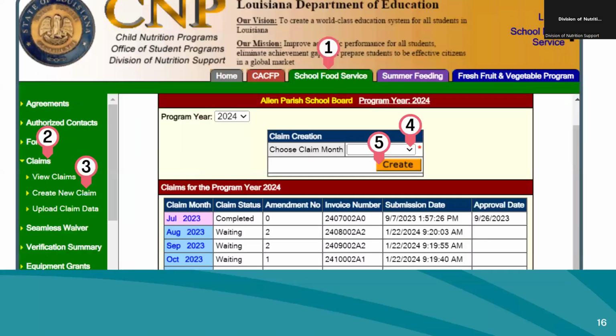All right. So in order to create a claim, you click the green School Food Service tab located at the top right of the page. Then on the left-hand side, number 2, click Claims. 3, Create New Claim. The program year defaults to the current program year. Using the drop-down menu, you choose the claim month to process. So it'll only give you options for those months that have already passed.